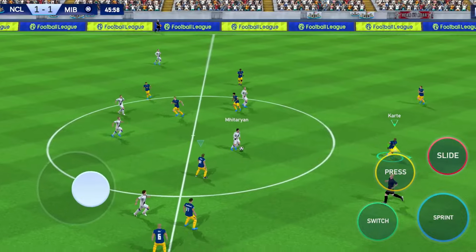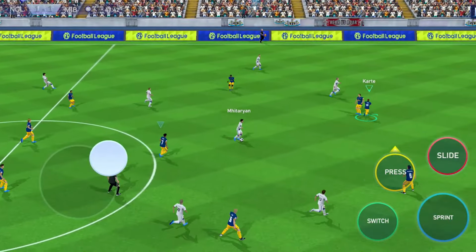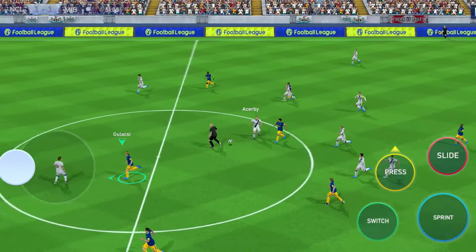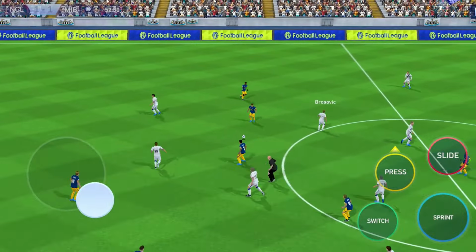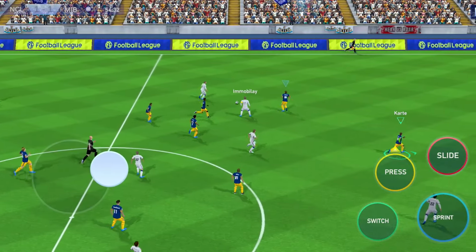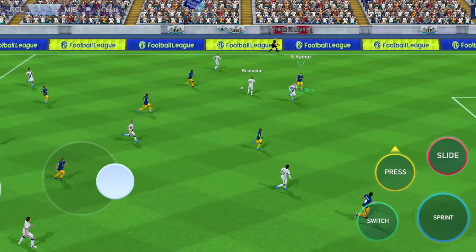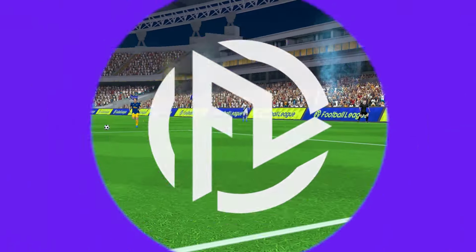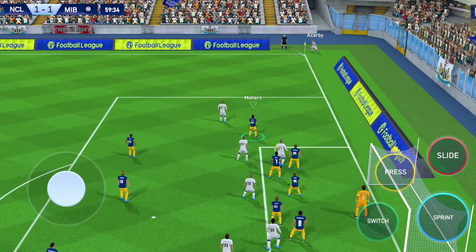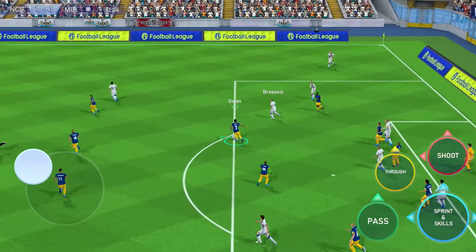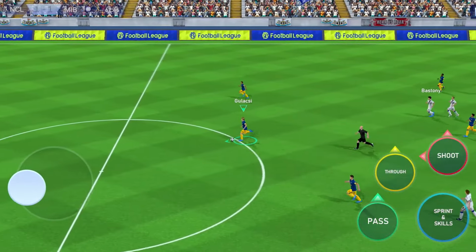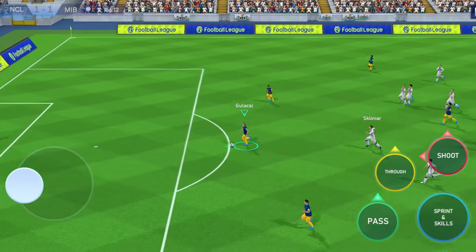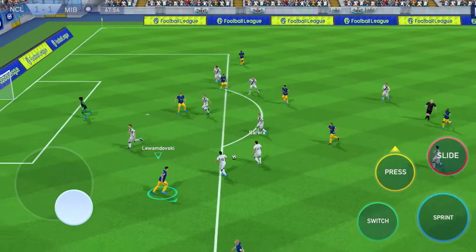That's the whistle. Second half is finally starting. Short pass. Through ball. What a great opportunity! Corner kick. Amazing shot!